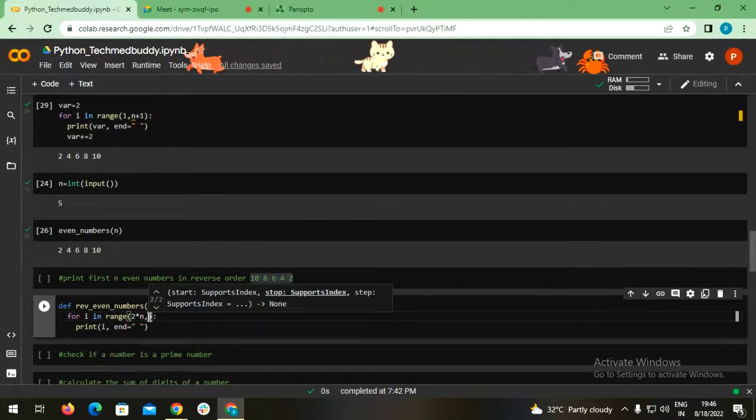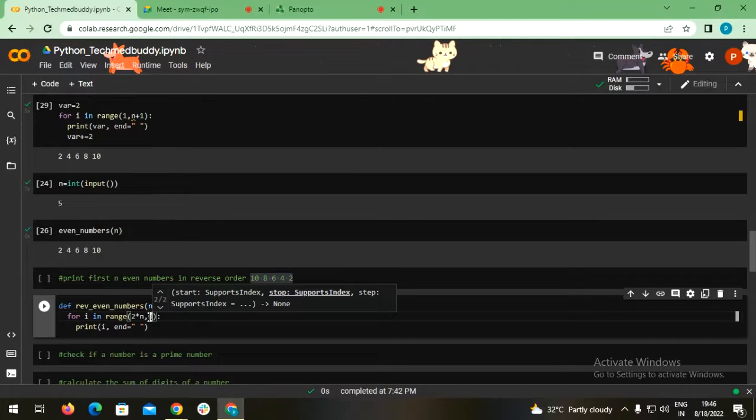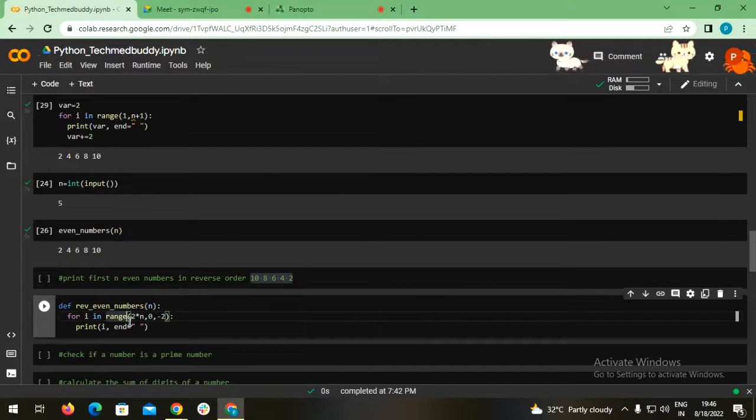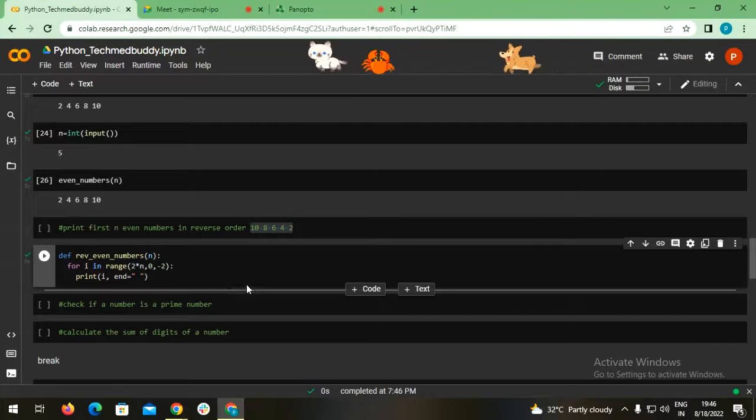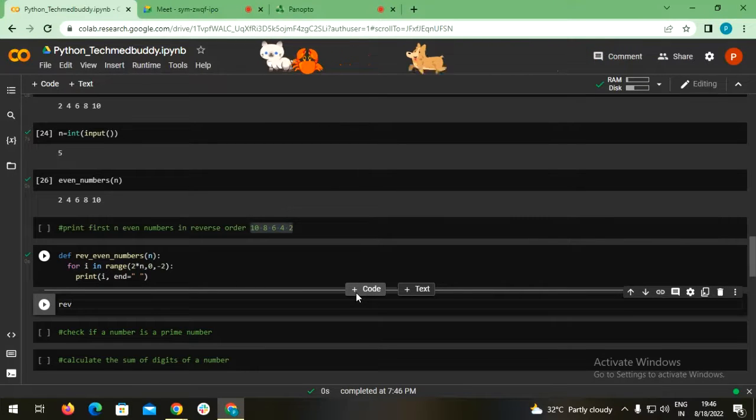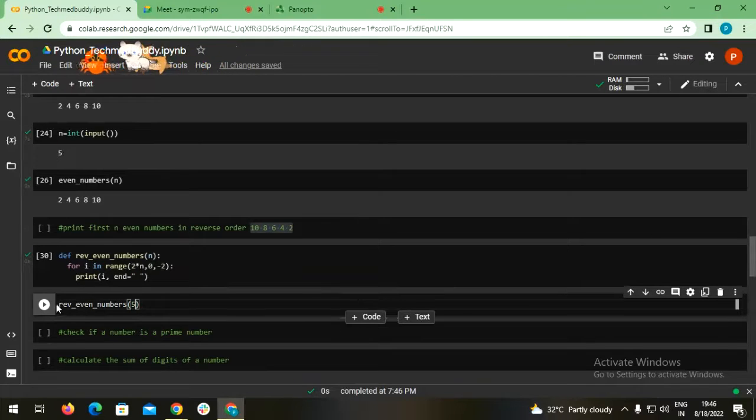Since the last number is not included, we can say 0 or 1, anything. Then comma, my step will be -2. Why -2? It is understood, why -2? Let's run it also. Reverse even numbers, and then we say 5.